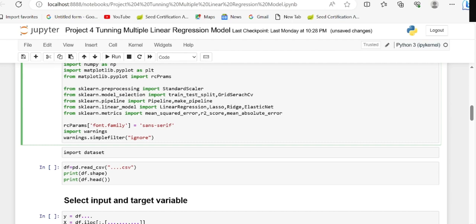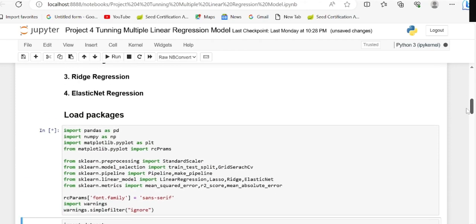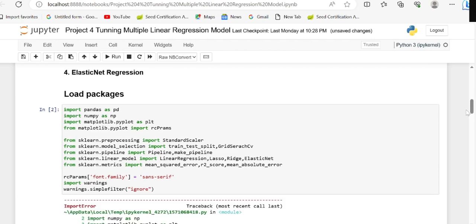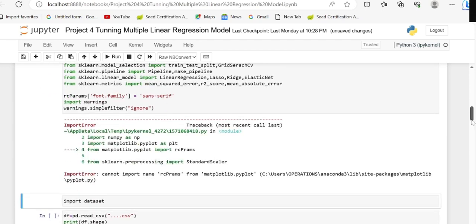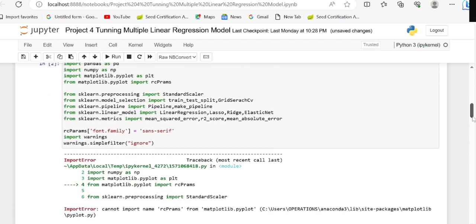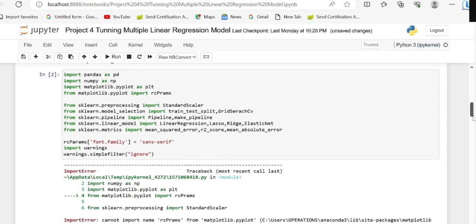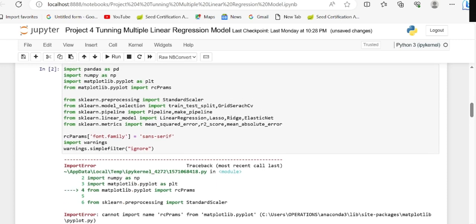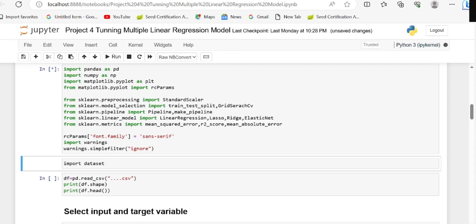I'll just add the rcParams import. Now I'll hit Shift+Enter, and it will run. Let's wait for a few seconds. There is an error. Let's check where the error is. Cannot import name rc params. So here I forgot to add the params. If I hit Shift+Enter again, then wait for a few seconds. Let's see if it's going to work.